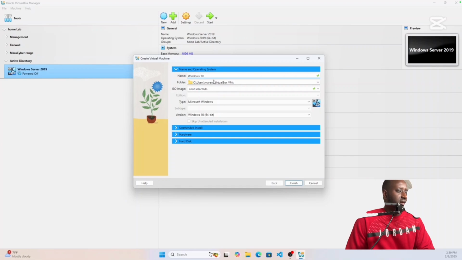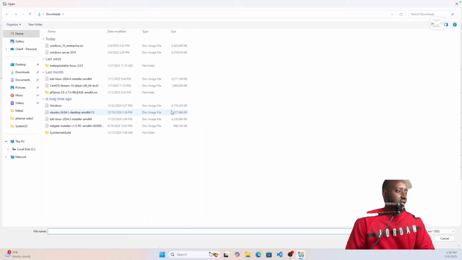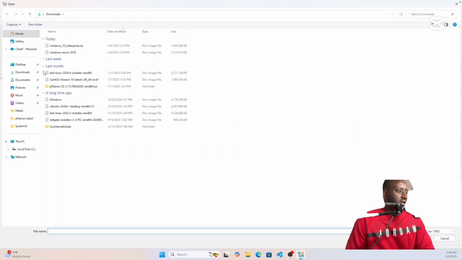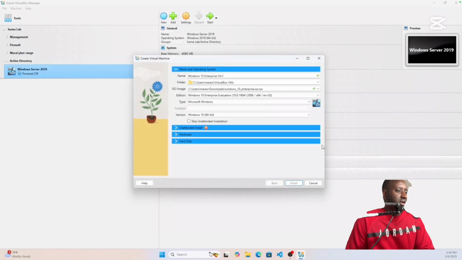We have Windows 10, and the name is going to be Windows 10 Enterprise. Okay, so now the name is fine with the machine 1. This one is going to be number 1, so we're going to create the second one after. We're going to choose the image, and you want to go to orders and then download. As you can see, let me just minimize these, and then we have the Windows 10 Enterprise. We select that one, and the name is Windows 10 Enterprise VM1.